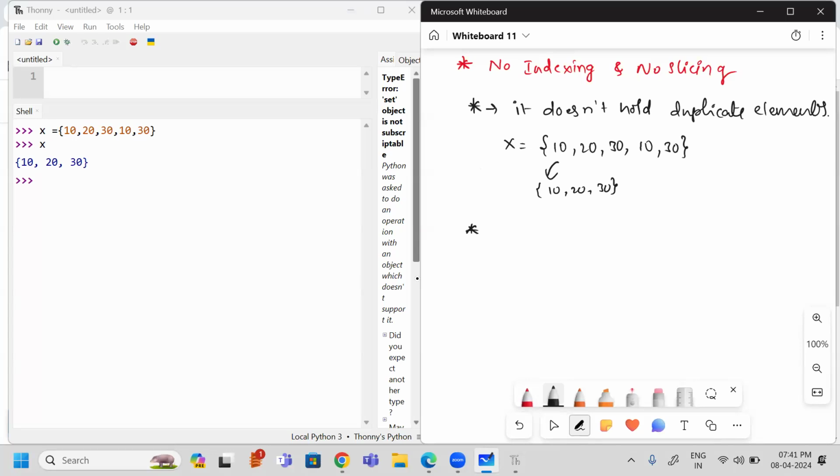So here I have used parenthesis, 10, comma. When I write like this, it is accepted as a tuple. When I give it without the comma, is it accepted as a tuple? No, it is accepted as an integer, not a tuple. But when you put the comma, it is accepted as a tuple.